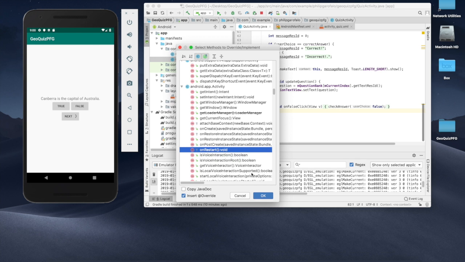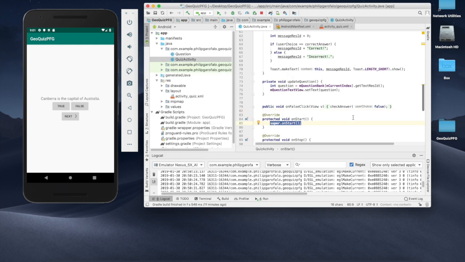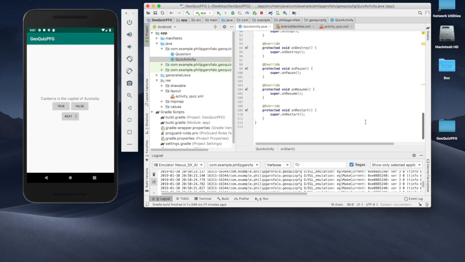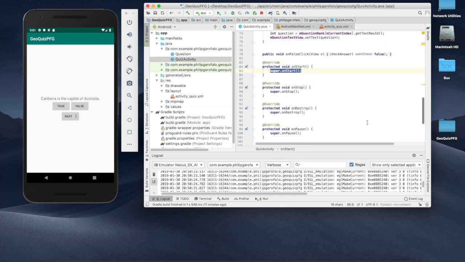Now I'm going to click OK, but before I click OK, I want to make sure that Copy JavaDoc is clear. If you check that, you're going to get a lot of documentation. It's going to really increase the size of your source file. We're going to leave that out for now. We want to include the override annotation, this @Override keyword. That will inform the compiler that we are overriding the versions of these methods that are defined in the activity superclass. So I'm going to click OK, and we see that all of these methods were added to our quiz activity.